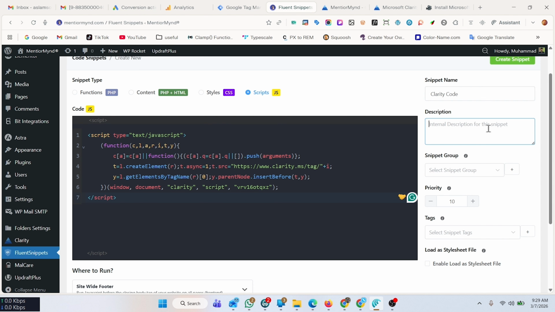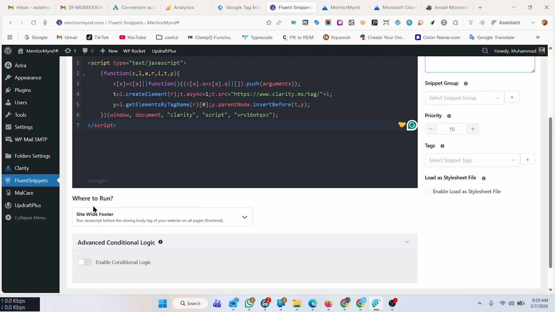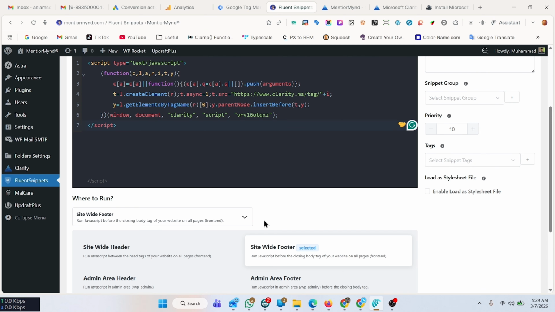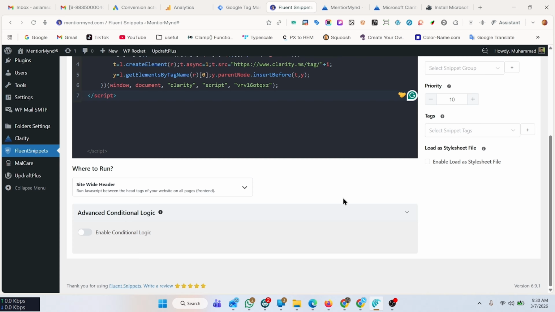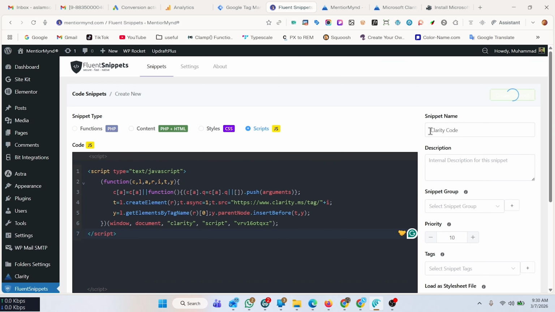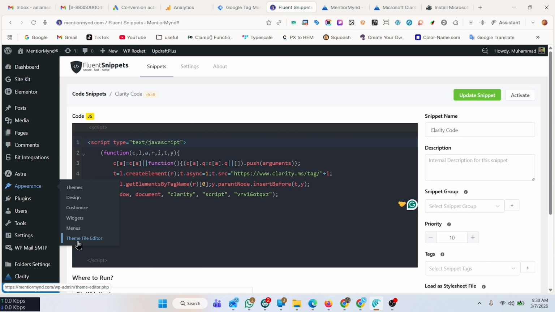Here you can also describe what it does, and you can also give it a tag, and here you can see where it should run. So we need to add this to our header. So select it, site-wide header, and then you have to create your snippet, and then you have to activate. Now your Clarity has been installed using your code management plugin. Here I just deactivated it because I am going to show you the next method.